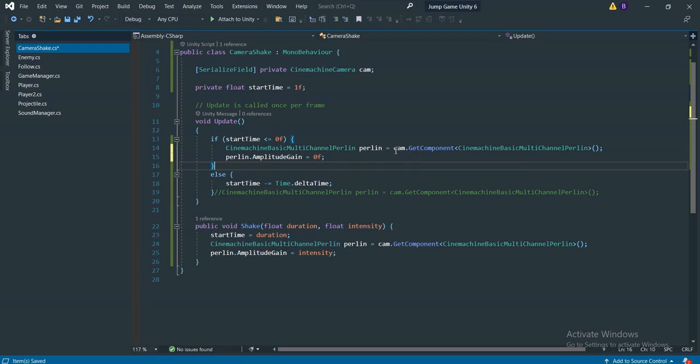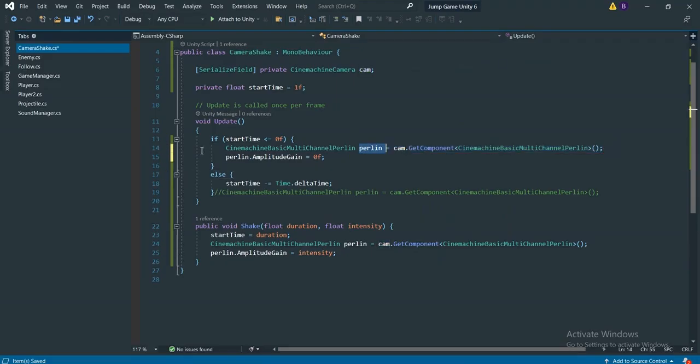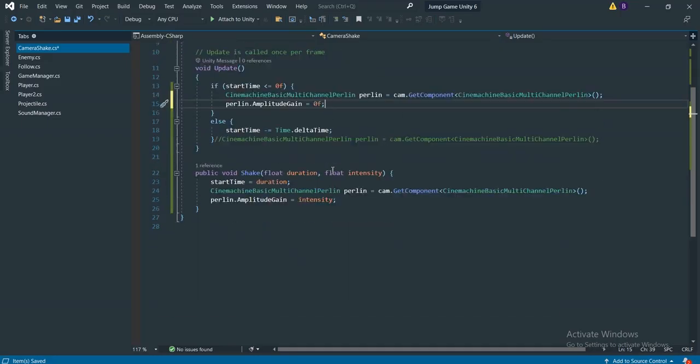So firstly we're taking our Basic Multi Channel Perlin, as you can see, going over to the Cinemachine camera, cam.GetComponent, and we're getting this Cinemachine Basic Multi Channel Perlin component, and then we're taking this component and storing it into this Perlin Cinemachine Basic Multi Channel Perlin container, as you can see. And after doing that, we're accessing the amplitude gain by going over to that component, and we're setting it equal to 0, as you can see. So I hope you get the idea.